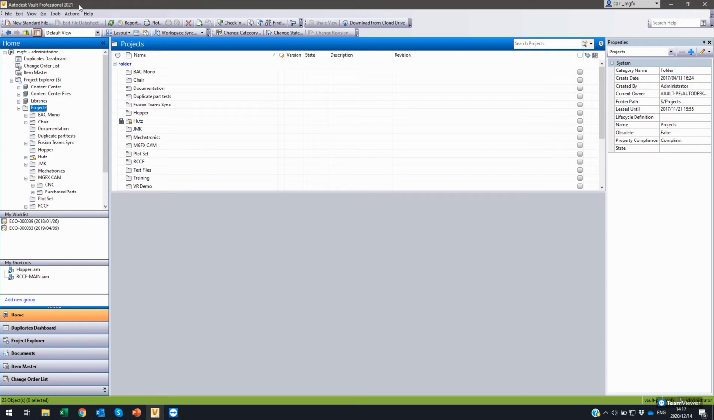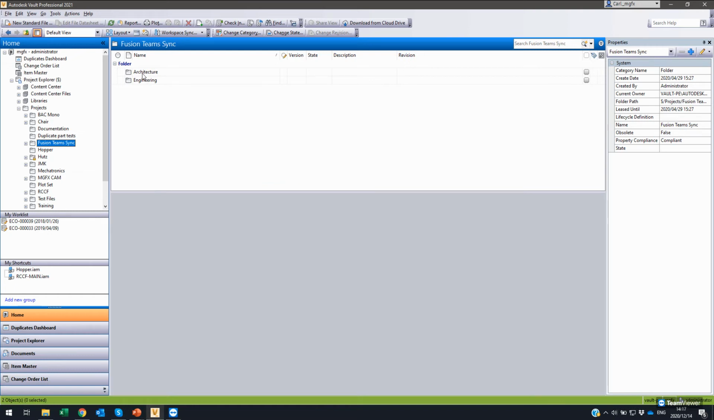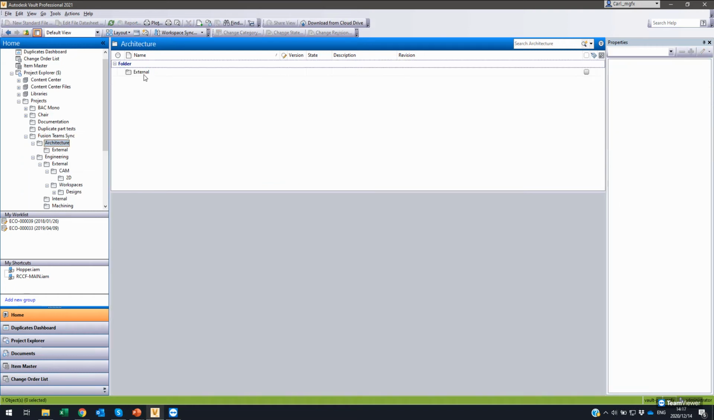So the Project Sync will help alleviate some of those security concerns of giving external people VPN access onto the network. So currently here, if I view files, if I go into, let's say, Fusion Team Sync, this is a test folder that I have.